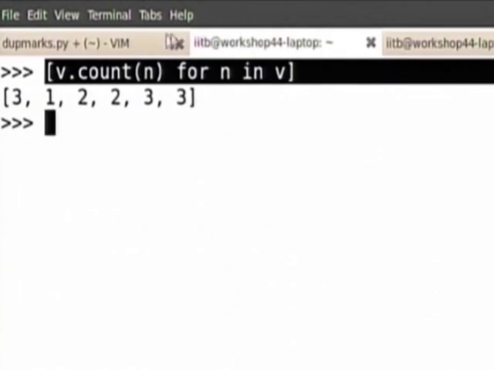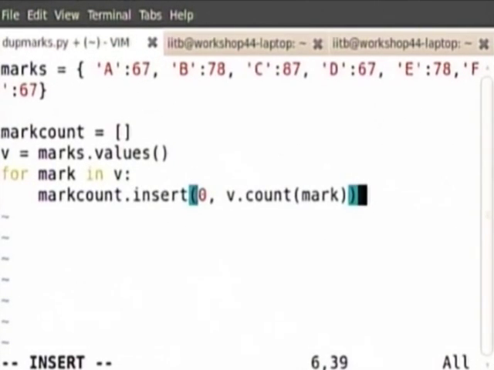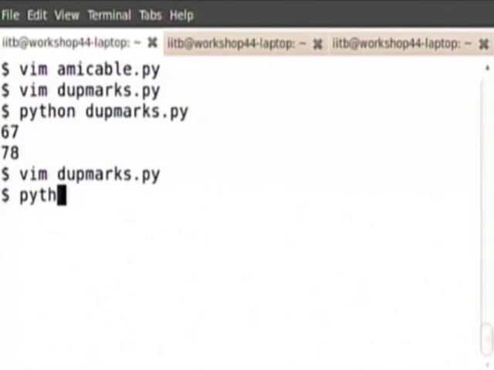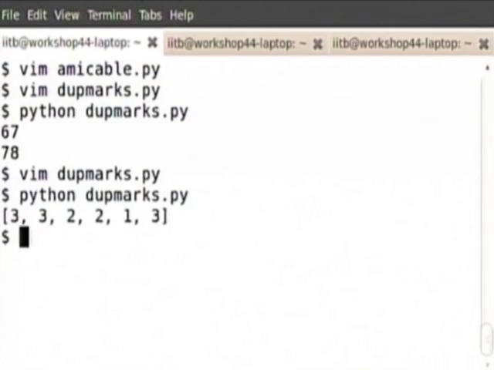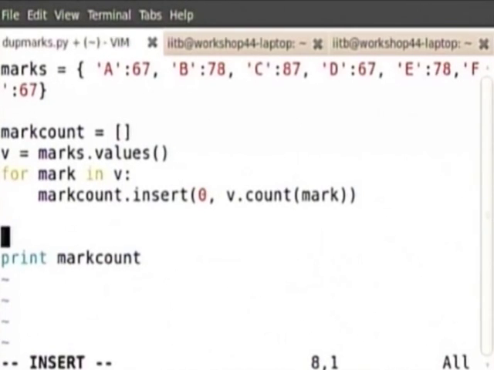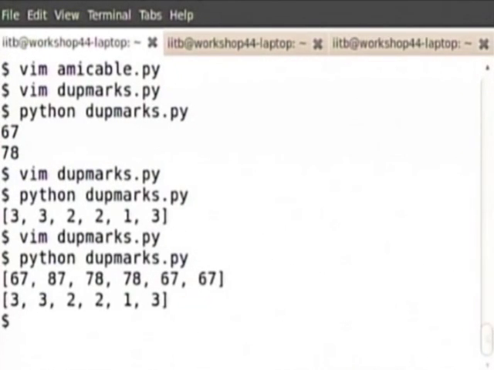The same code you have to do, this much of work to do, but whether we do 4 lines of code or 1 line of code is not the issue. At the end of this code, what do we have? Mark count will contain, what will it contain? Let us print mark count and see. This is what we have.